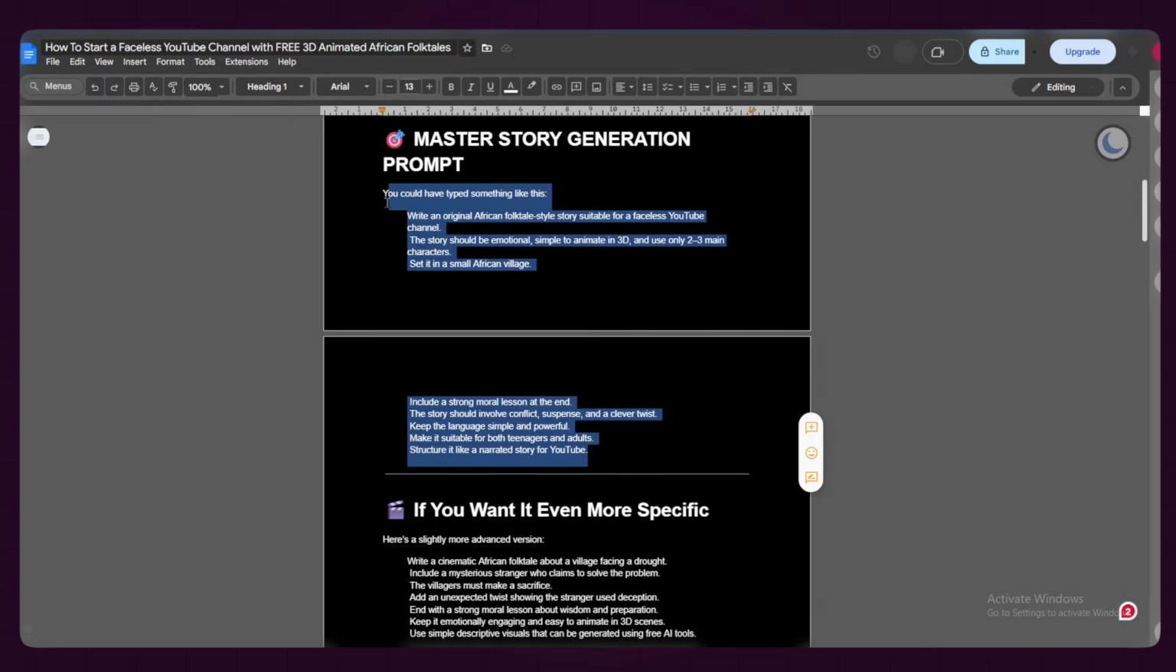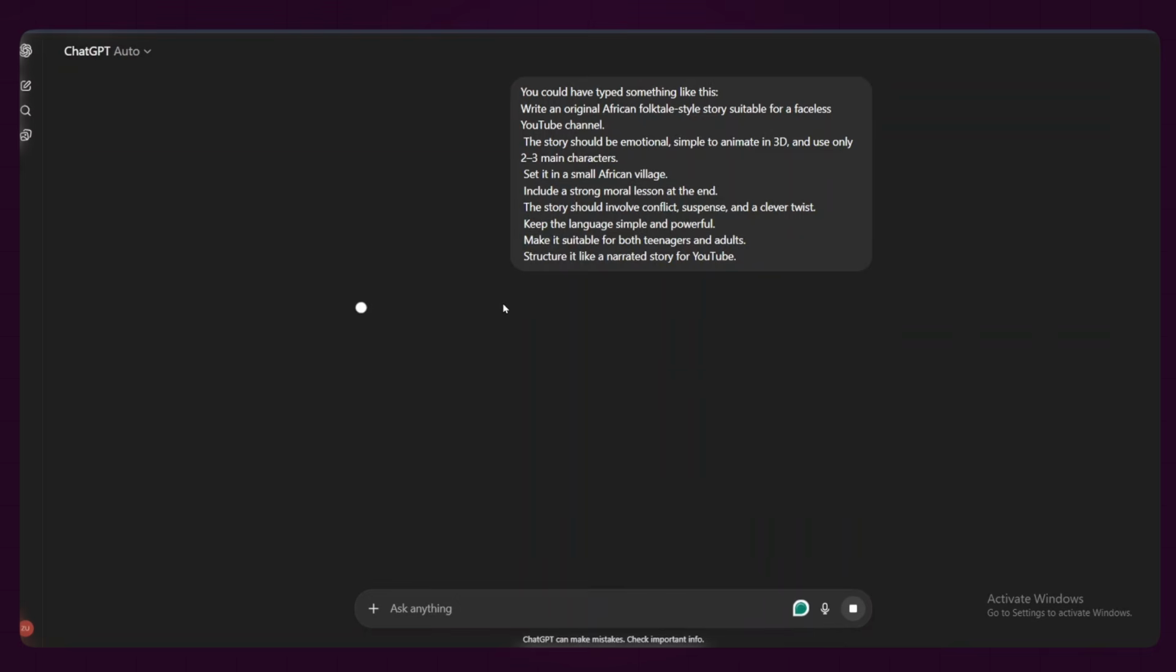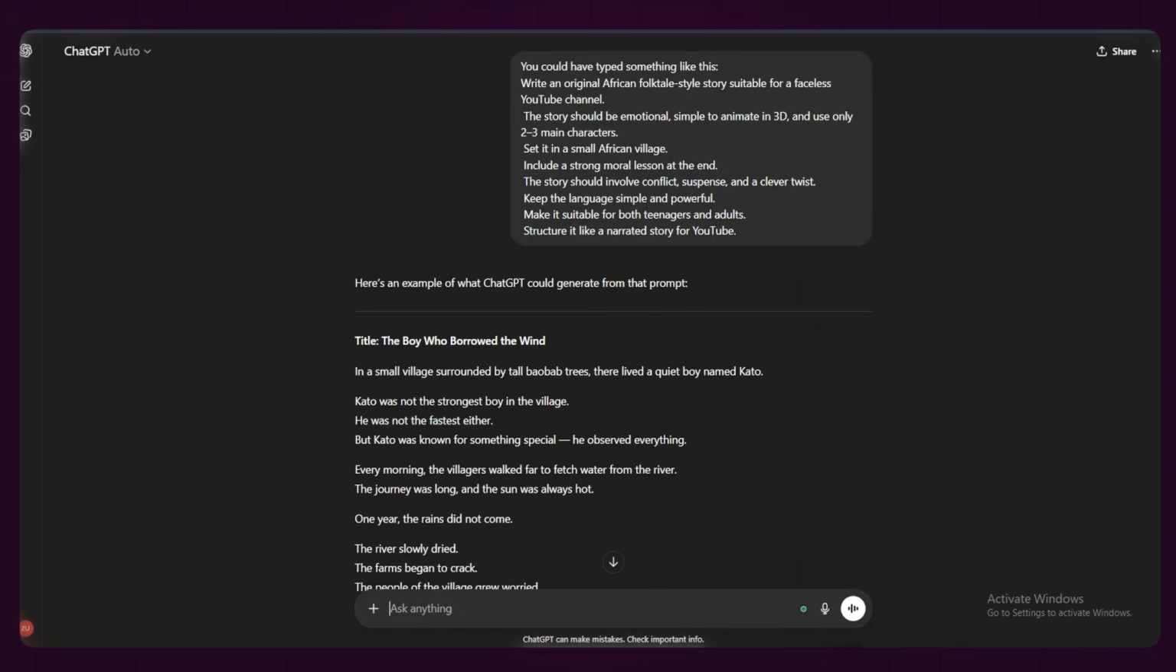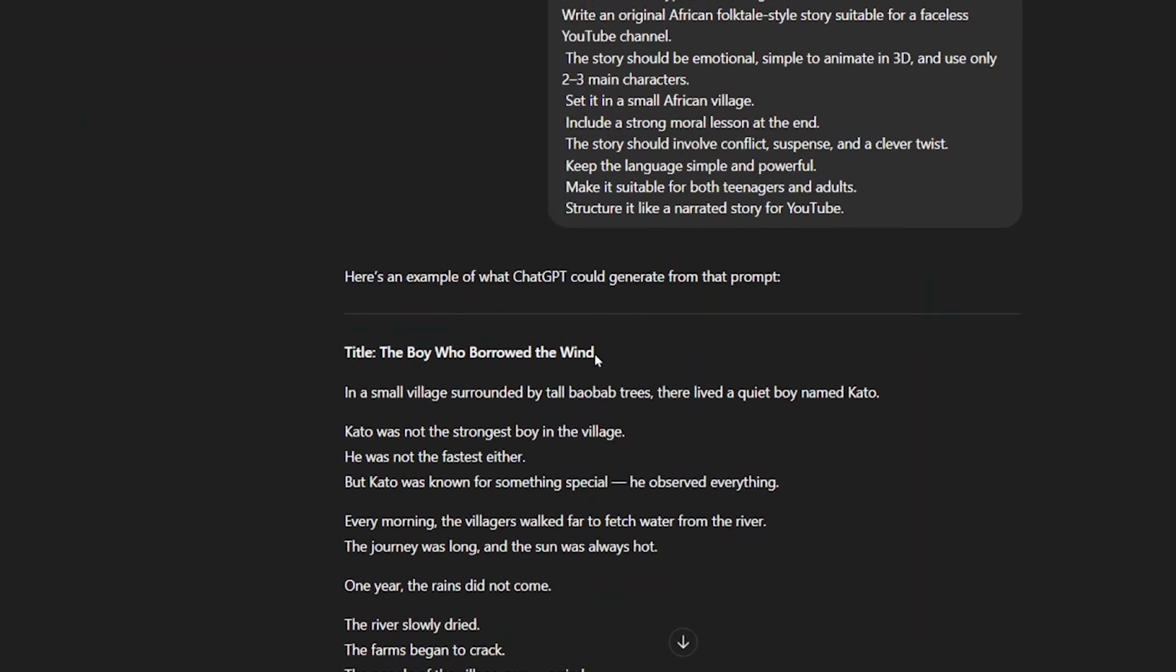Copy the first master prompt and paste it into ChatGPT. Go through it thoroughly and tweak the prompt to your desired outcome. Once you're done, just hit enter and ChatGPT is going to write a complete new story for you, just like it has done for us right now. The title of the story is The Boy Who Borrowed the Wind.